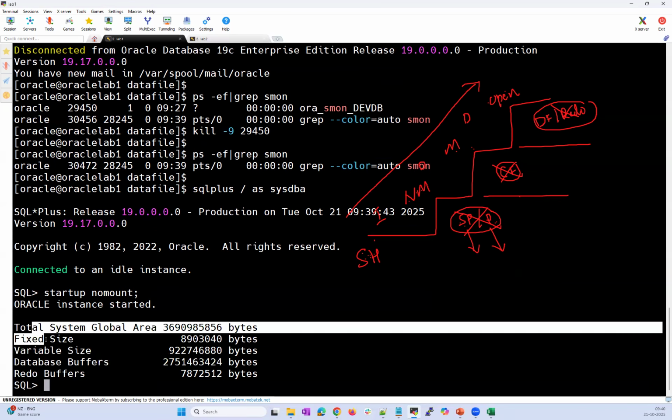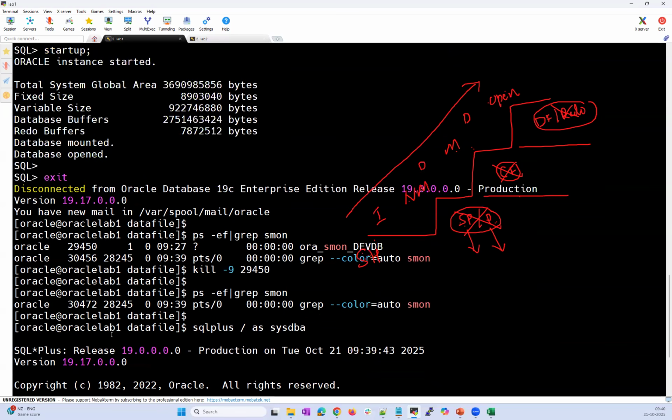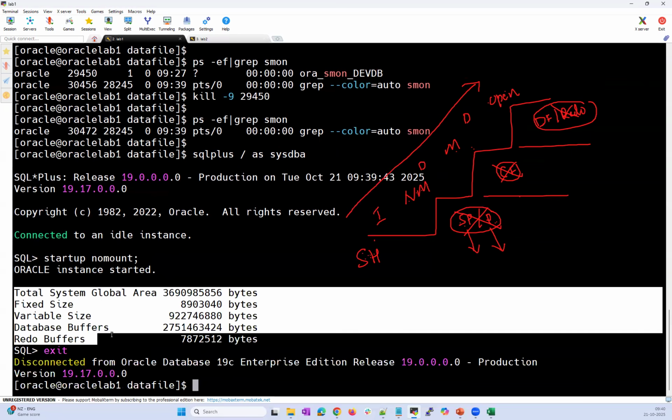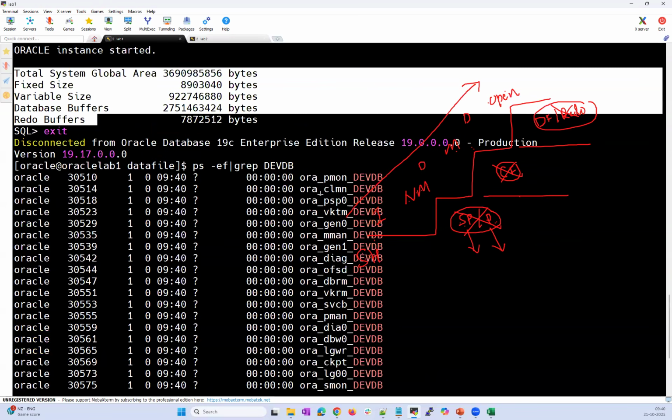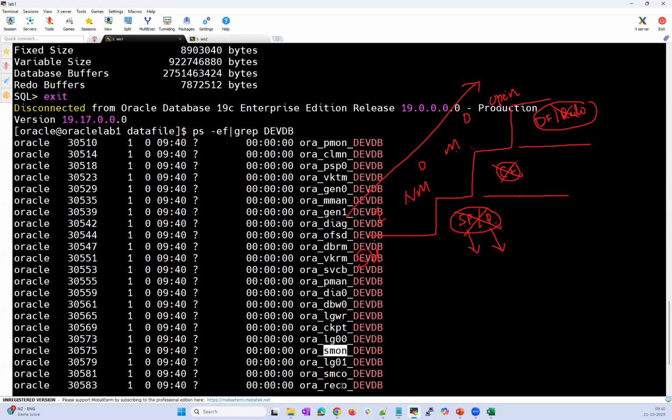If you see, it has allocated memory and started the background processes. So now the memory structures SGA and PGA are allocated, along with some background processes. If I want to check the background processes, ps -ef | grep my database name, DB. So you can see all those background processes. You have PMON, a mandatory background process. You have the log writer, the DB writer, a checkpointer, and you have SMON.